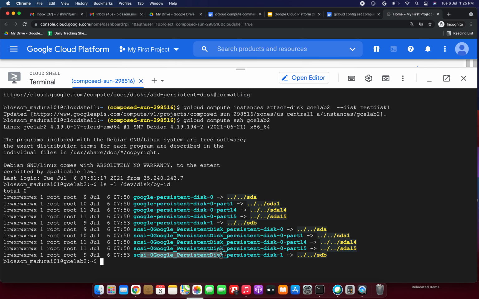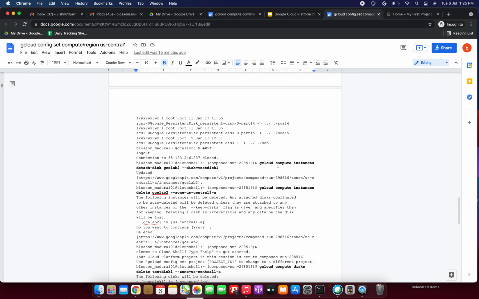This is our persistent disk. You can see the disk name, persistent disk name, and the Google persistent disk. This was created at 7:53, like the time it's showing, in July. Okay, so that's it.